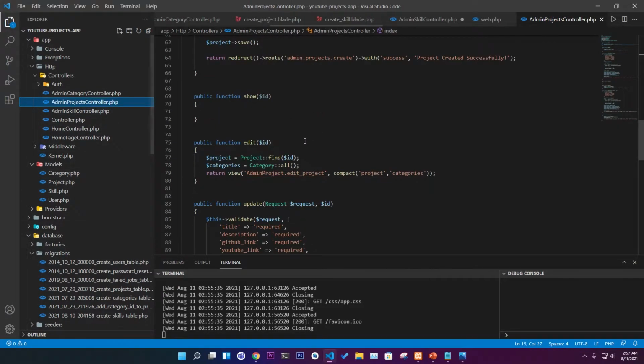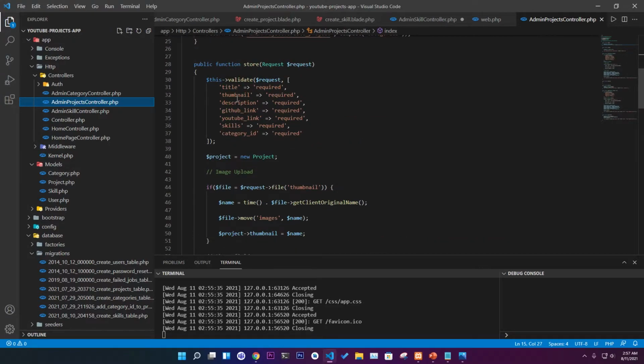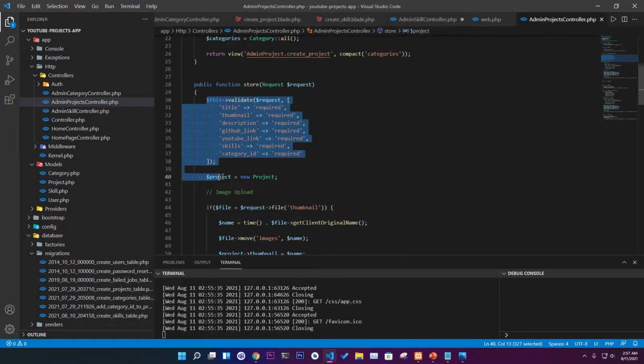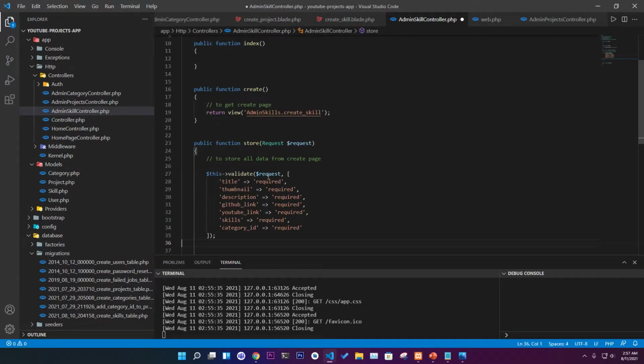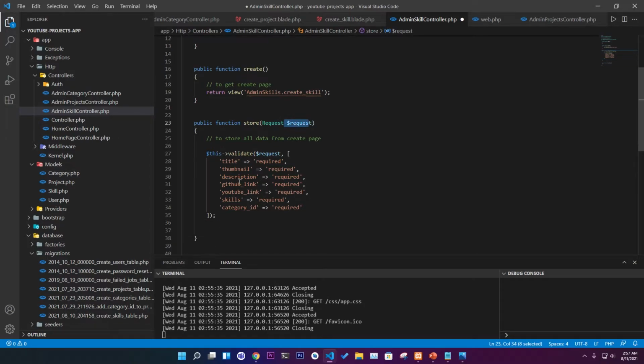So validation is important so that we can get all the information perfectly. So go to the admin projects. Here we have our validation. If you go to the store function, you can copy this. We're gonna follow this skills section in this particular video. Just paste it to validate. Based on this request, you're gonna validate two fields: one is our technology field, which is required, and our score field is required. So these are the two fields that we require to validate.